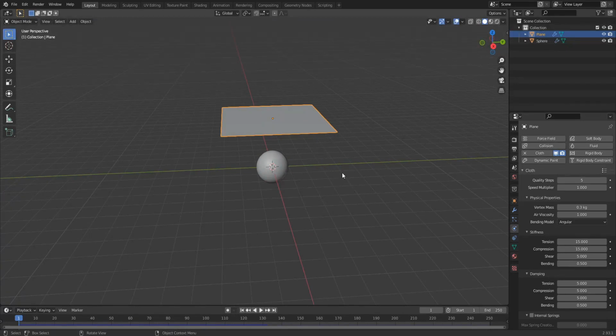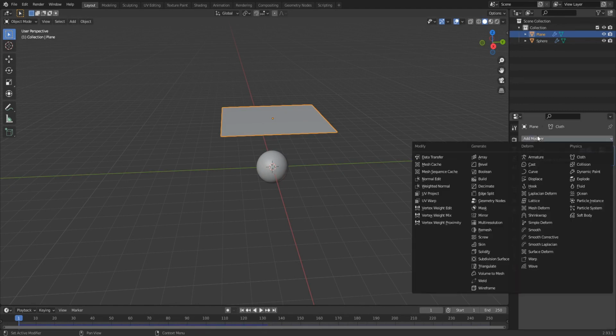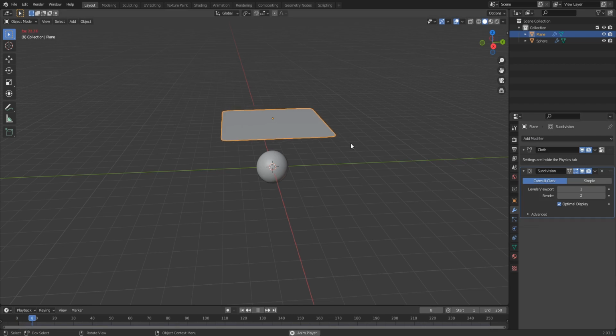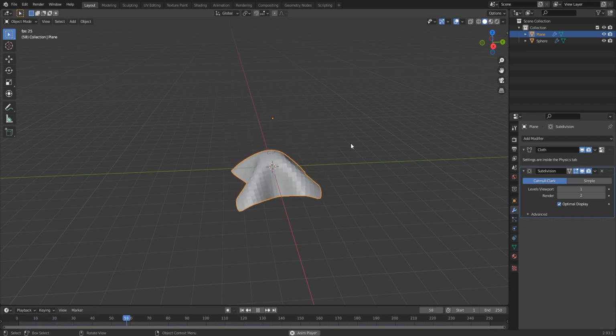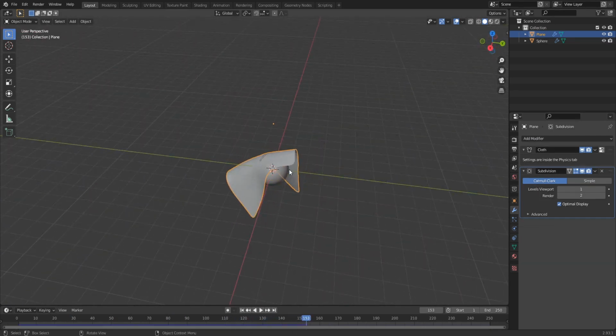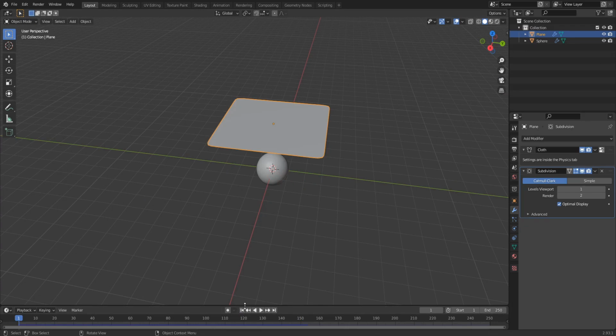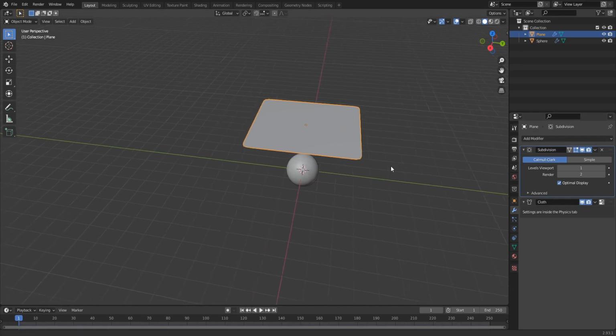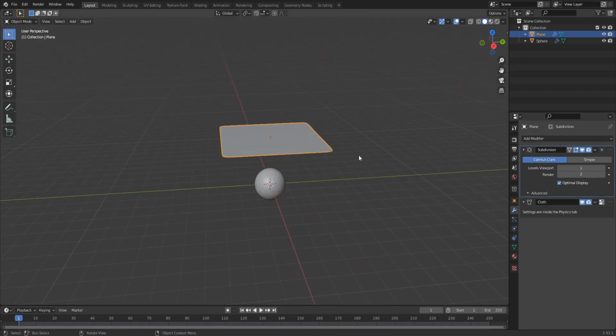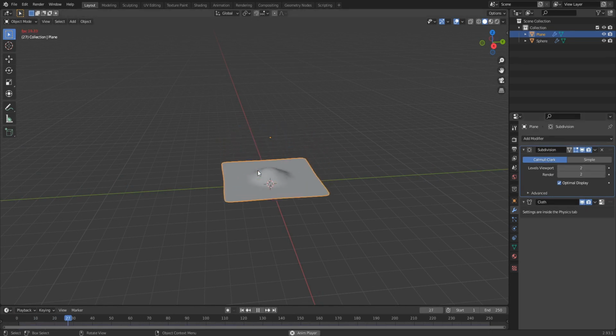Now go to the Modifiers tab and give it a Subdivision Surface modifier to give it more geometry. Now, if we play it, it's reacting the same. That is because it's subdividing after the cloth, so place the subdivision modifier above the cloth and set it to 2 to make it even better. Now, if we play it, it's better.